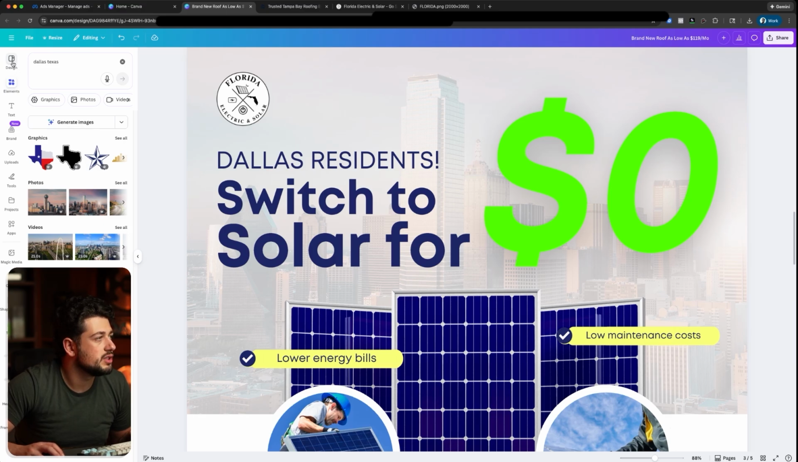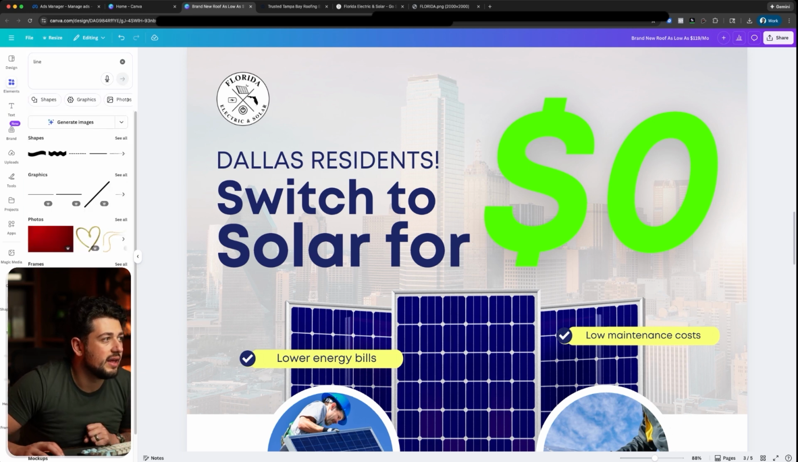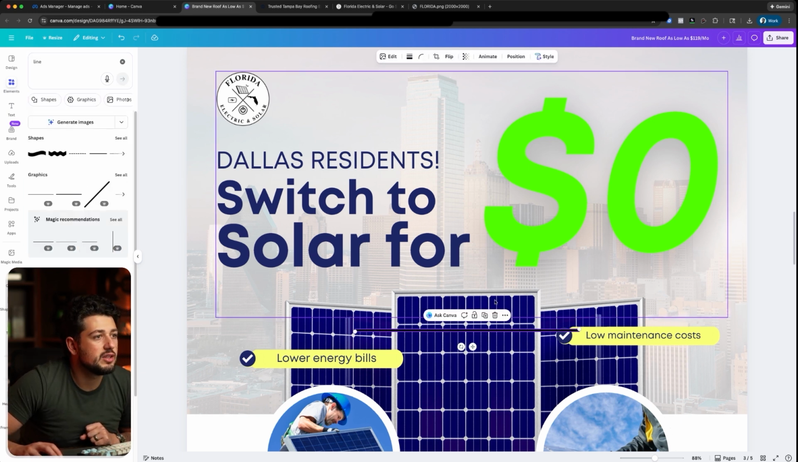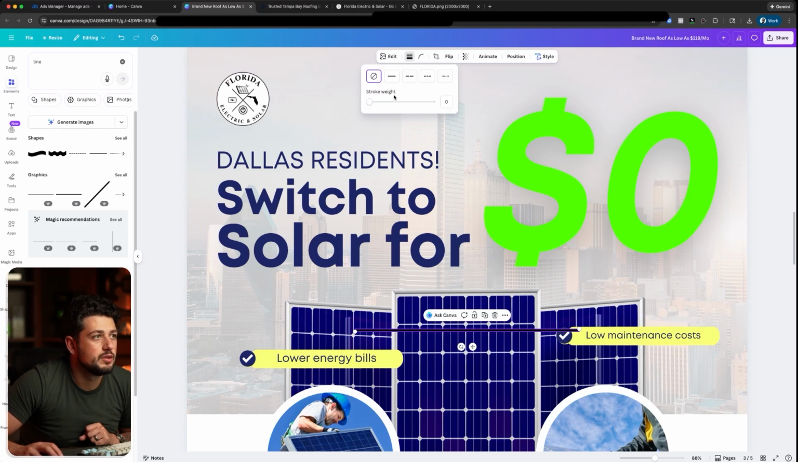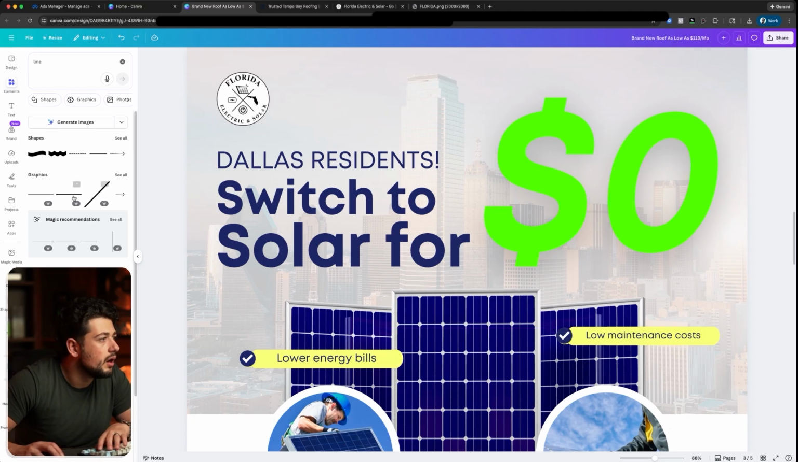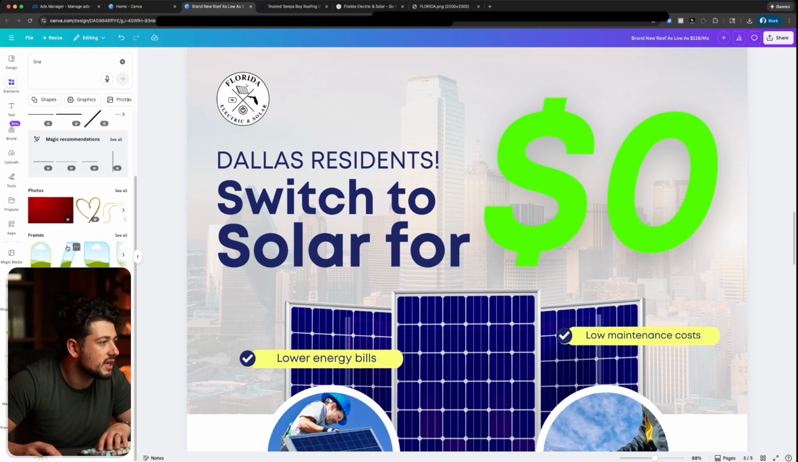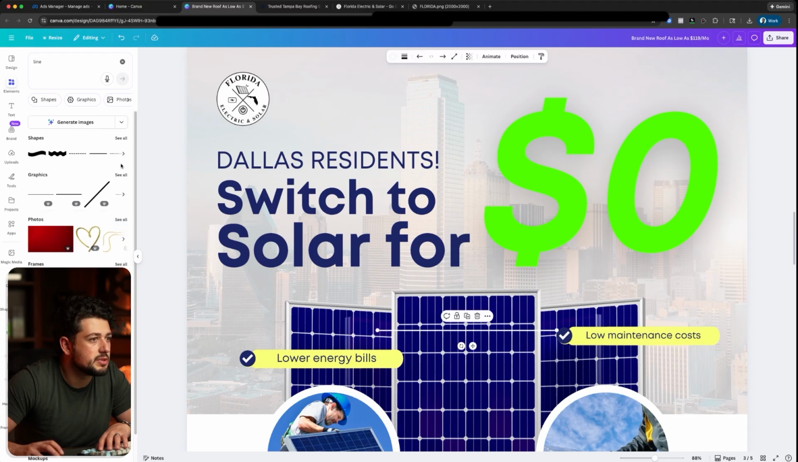So what we're going to do is go back to elements and go to line. And the nice part about Canva is that you get to be as creative as you want. So here we can do a stroke weight. Is it a stroke weight? No, that's the wrong one. These are graphics, that's why. Shapes, there we go.